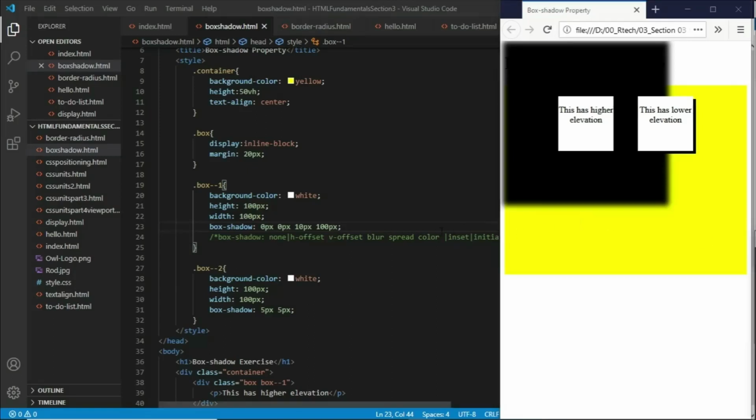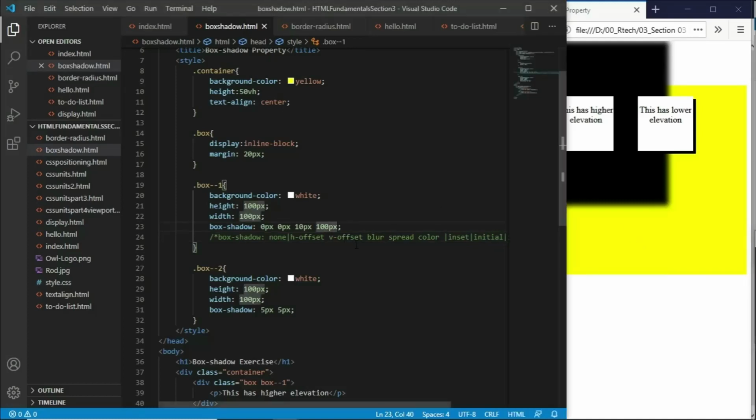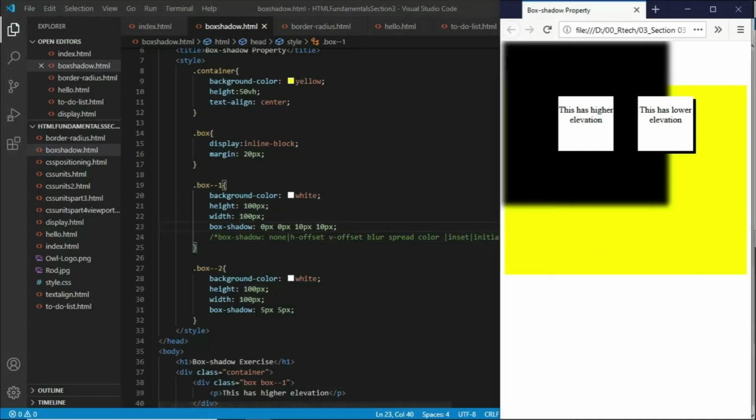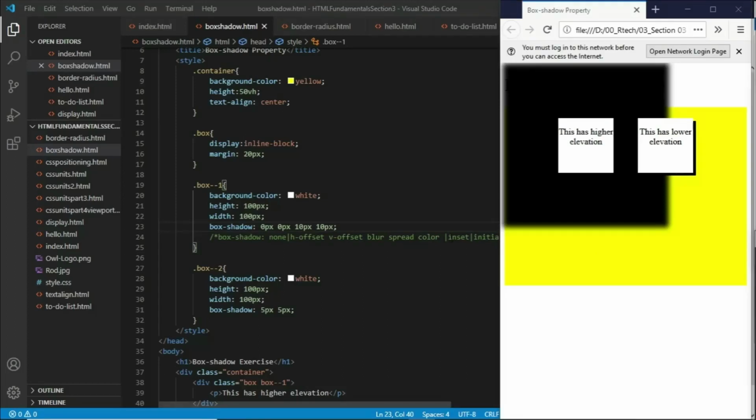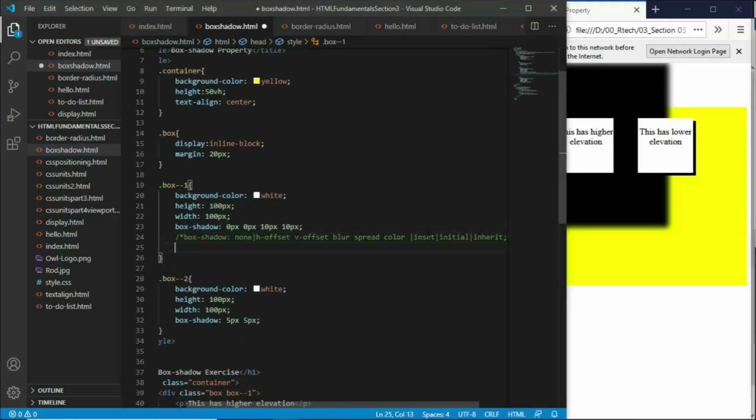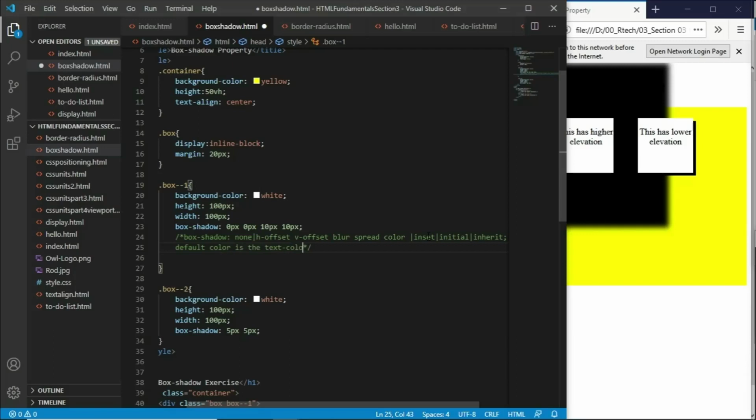For the next property, we can now set our color. We can see here that the color is black for the box shadow, but that is not the default value. Just remember that the default color for the box shadow is the text color. The default color is the text color property.